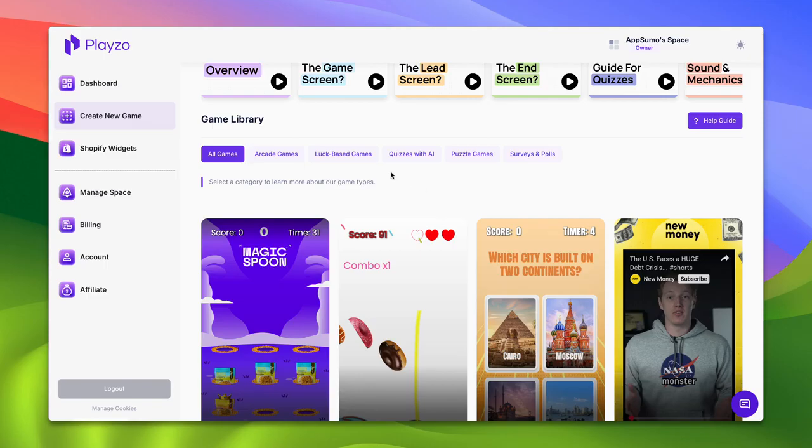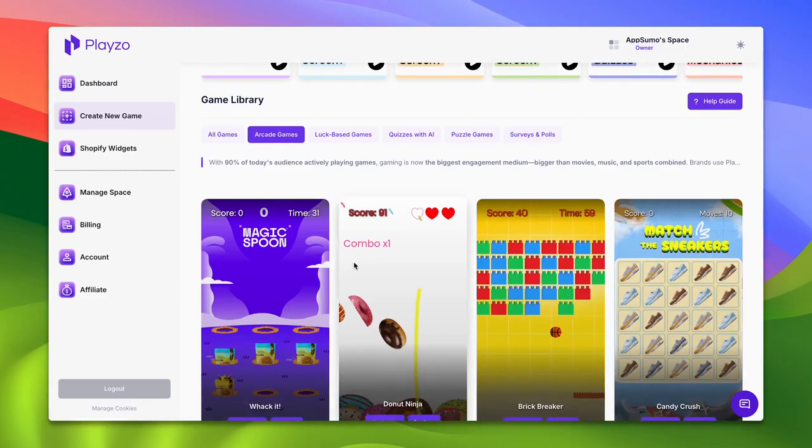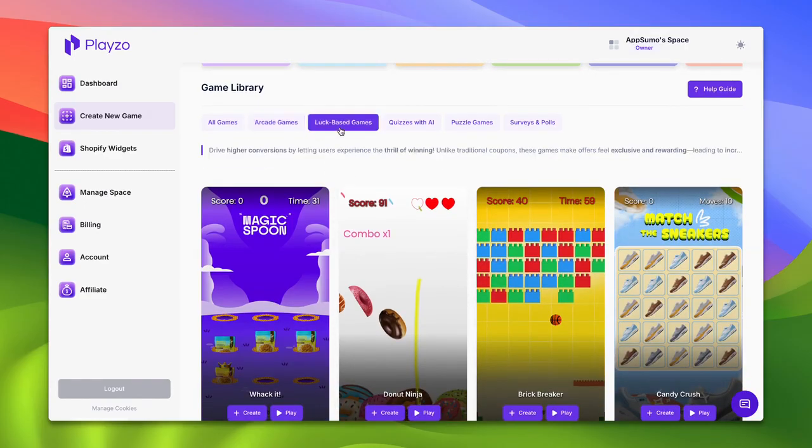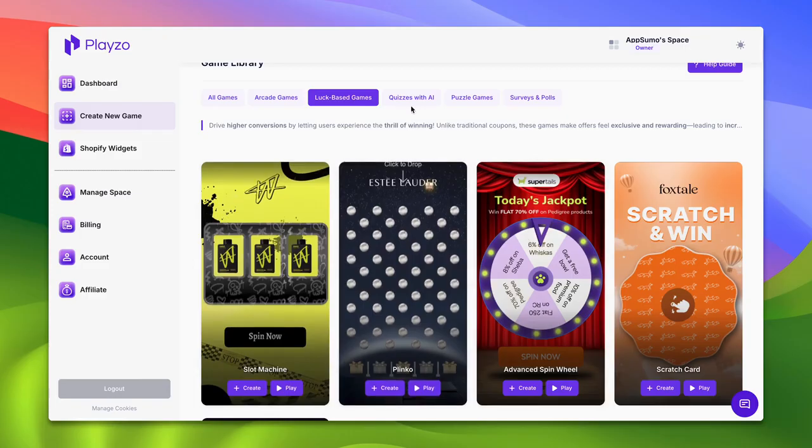In this section, you'll see various categories of games like arcade, which includes fun and skill-based games, luck-based games such as spin wheels, scratch cards, and slot machines. We've included all the popular templates here for you.